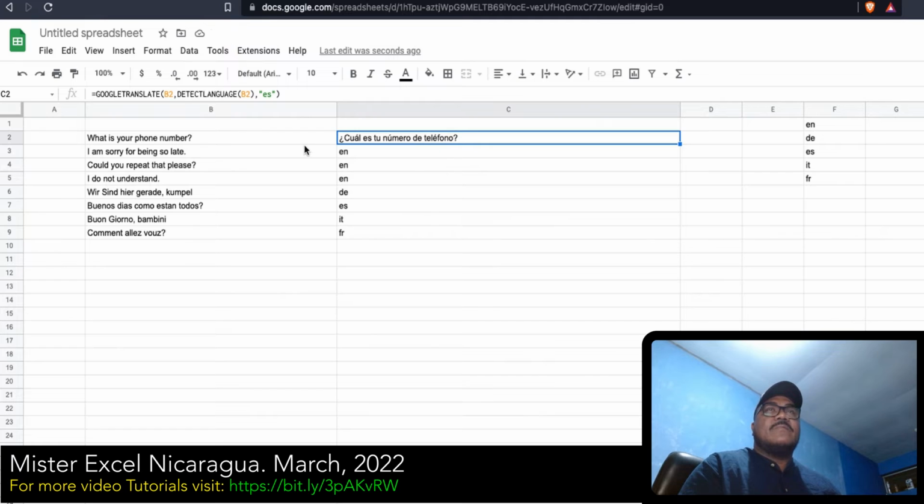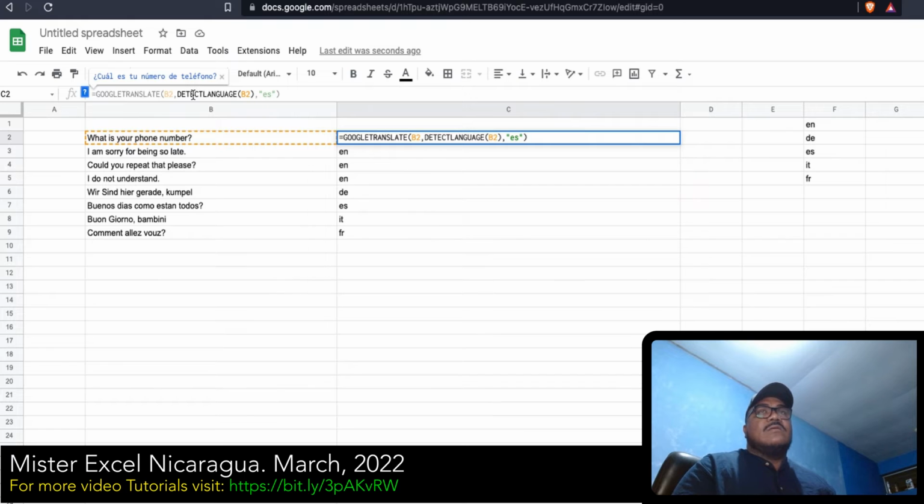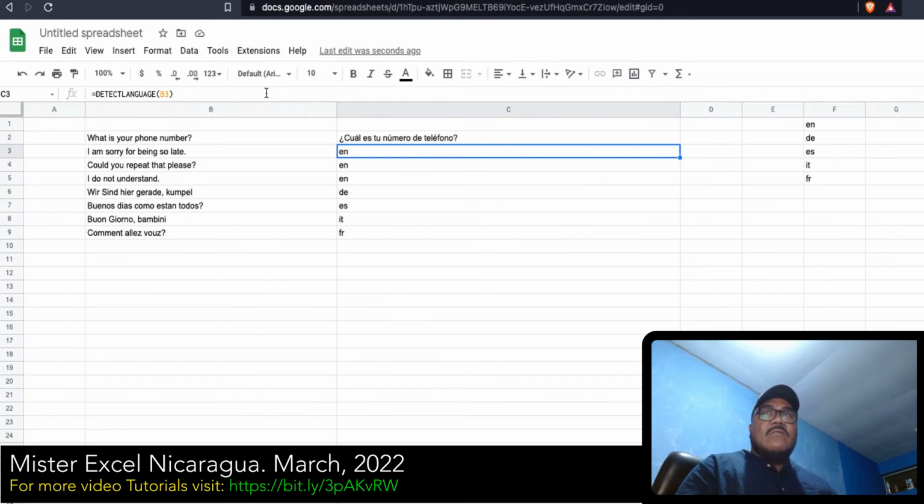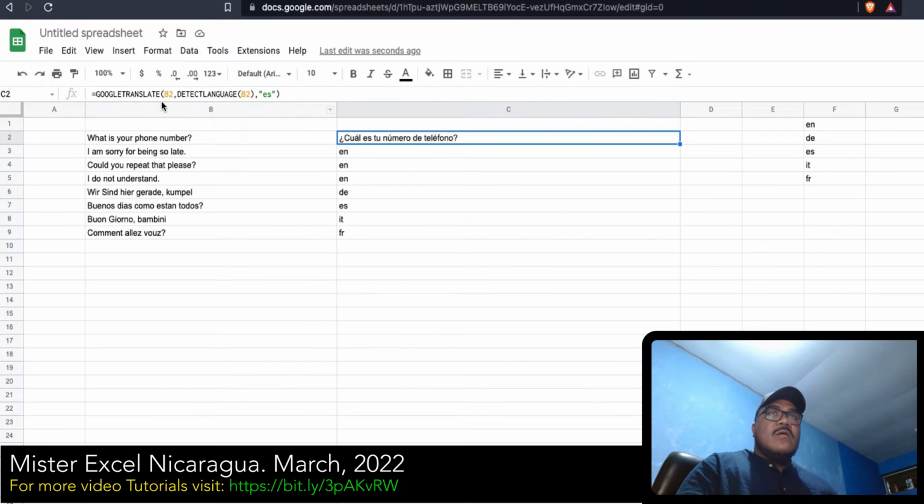So let me just recap this. We have the text that we will use, right? Then with that text, we know that this is English by using the detect language formula, and then I will use a code that I want to use so that I can translate. So that formula is actually quite good and it's working.